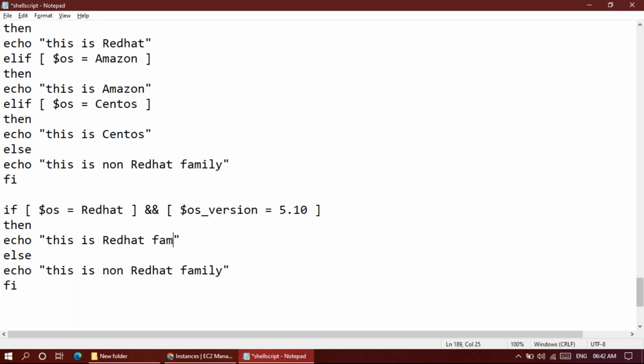Red Hat family, Red Hat and below version. Example, I want to check two conditions to update my OS. Okay?